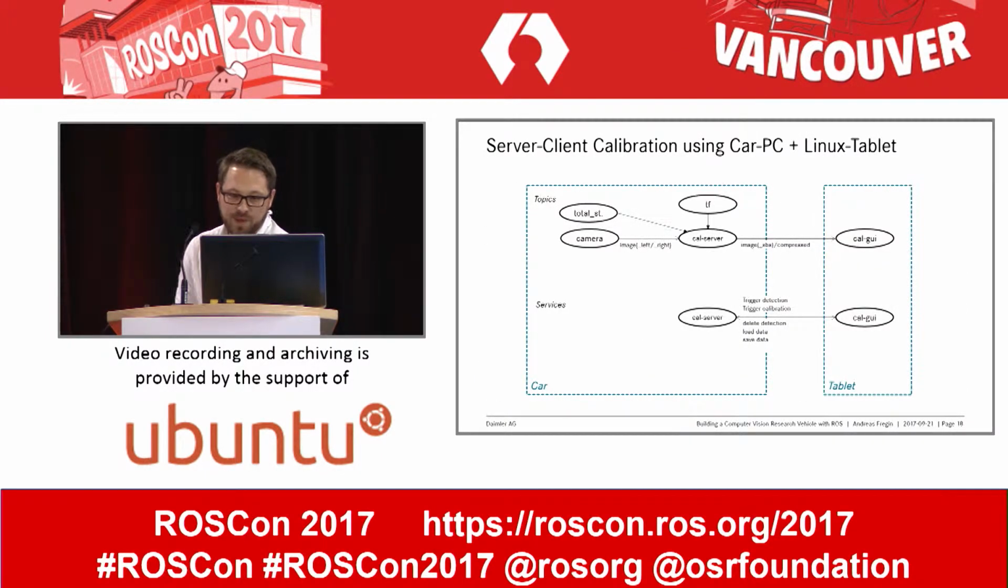The ROS graph behind it looks like this. We have the camera publishing images. We also have a total station that can measure the 3D distance from our checkerboard to the car frame, and our calibration solution consisting of a calibration server running inside the car and the GUI running on the tablet.